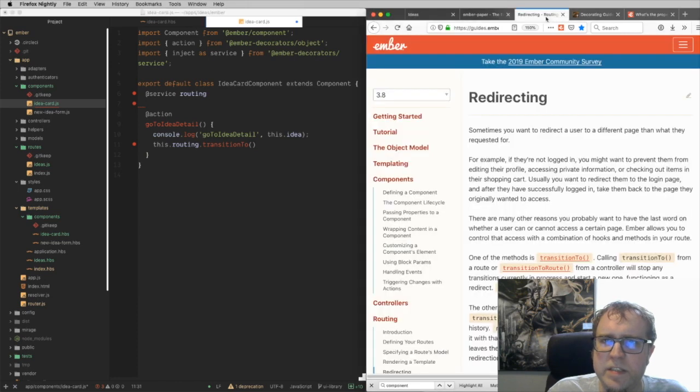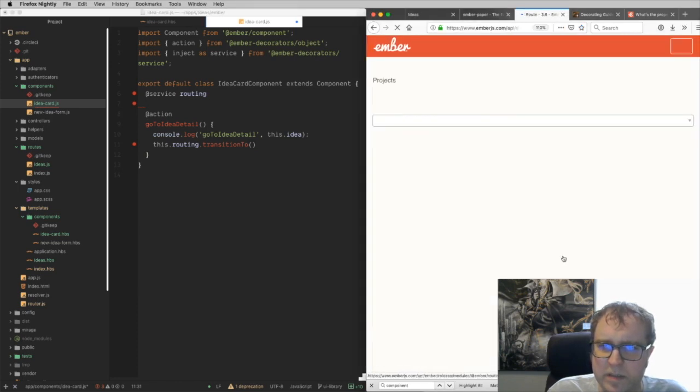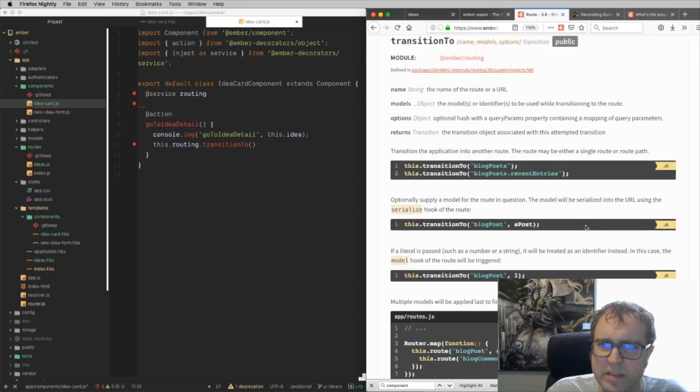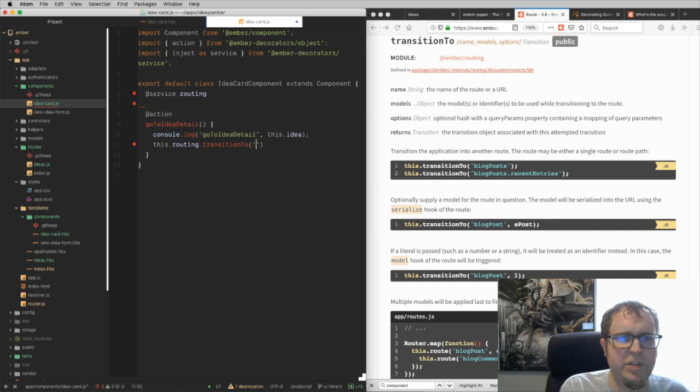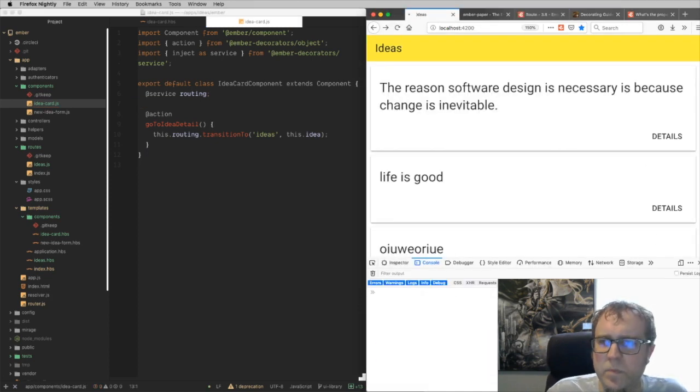Let's take a look and see what transitionTo does, the parameters that it takes. All right, we want the path to it. So transitionTo ideas, and then we pass this.idea as the idea that we're transitioning to. All right, so let's see if this works. We're on the page here.